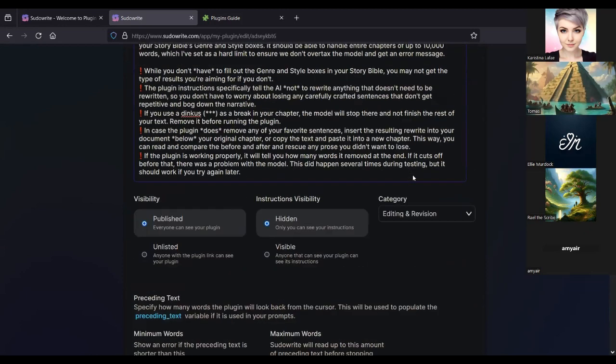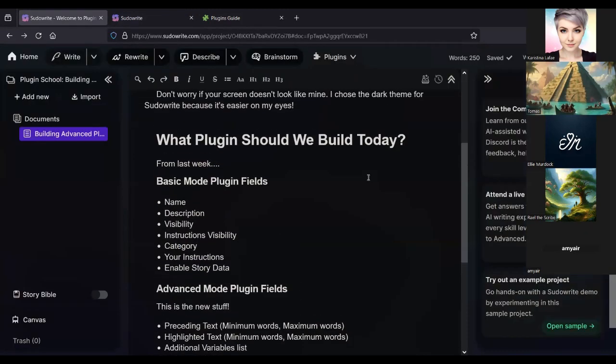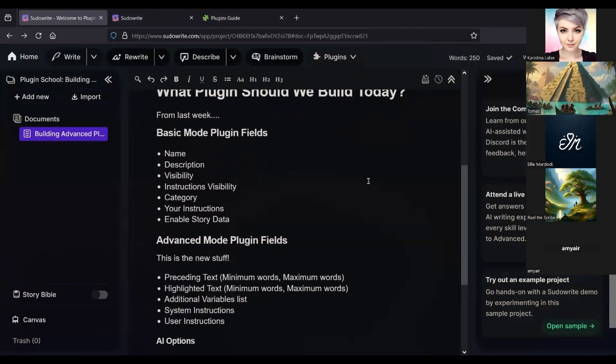But the things we need to go through that are different from building a basic plugin, because we still had to worry about naming it, describing it, whether we wanted to make it visible to everybody in the directory, whether we wanted to show everybody the instructions, choose the category, write the instructions, and enable story data, or story Bible is what that's meant to say.